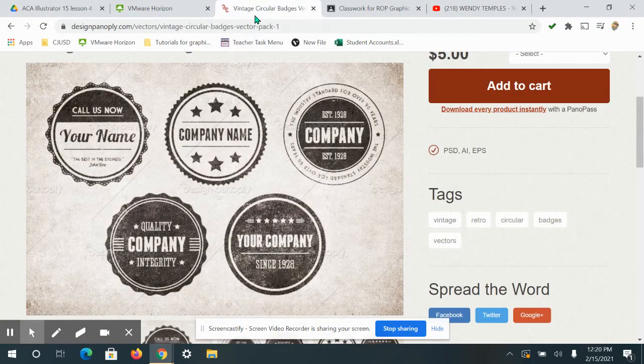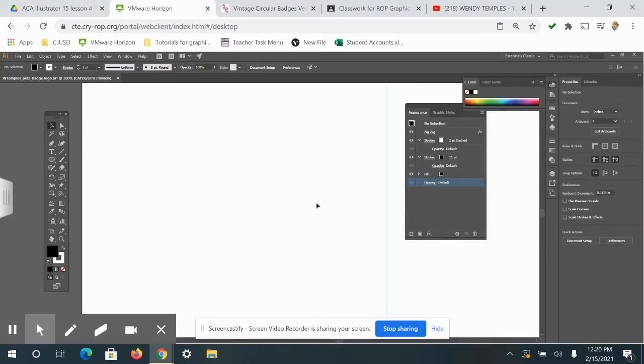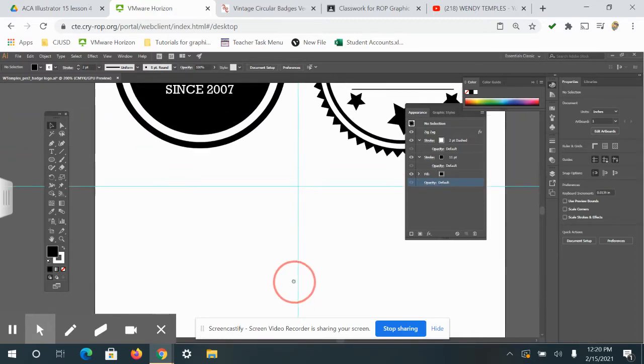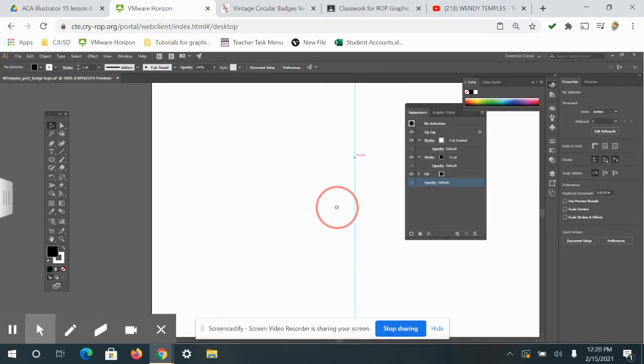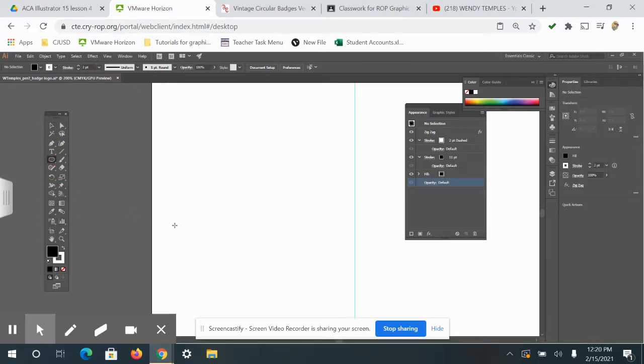Right, so now I want you guys to try a little bit more advanced technique. What we're going to do is learn how to make this stitching around this circle. All it is is a stroke inside of a stroke. On my document here, I came down to the third column, and I'm going to go ahead and make a circle. I'm going to draw it out.